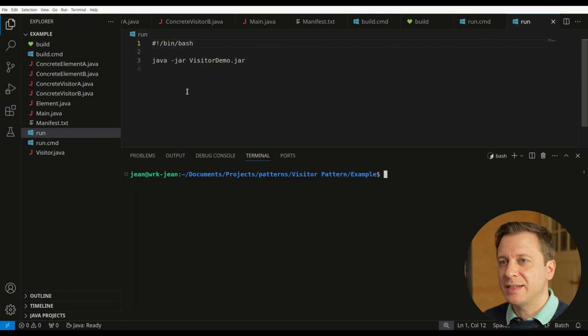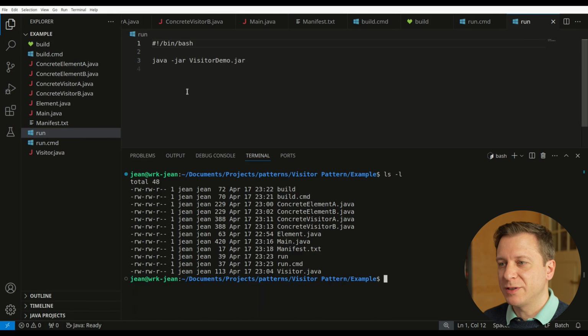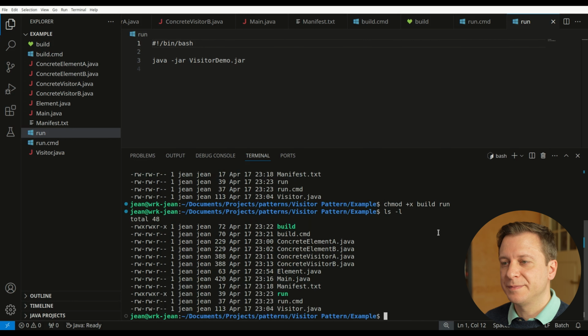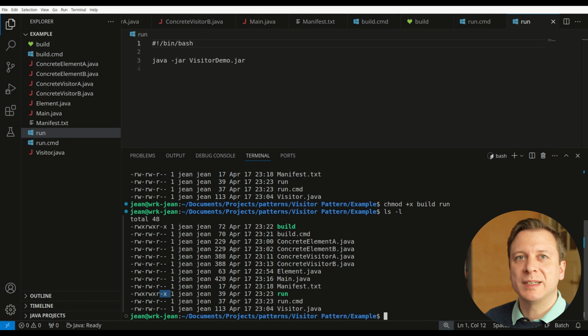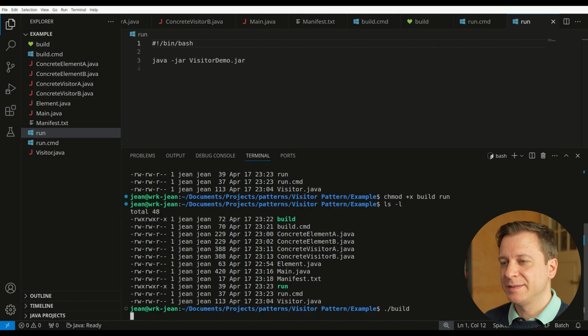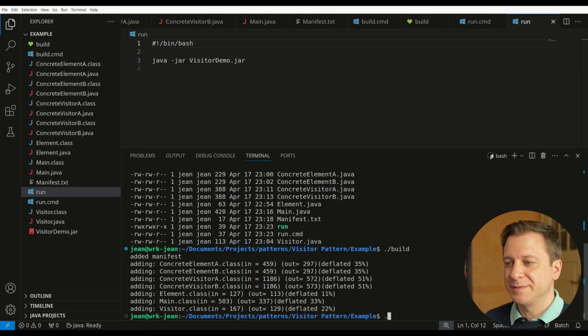We're almost done. There's just one thing to take care of, and that's giving the execution rights to the files. This step is only necessary for the bash files for Mac and Linux. So we can first check what files we have. We want to provide execution rights for this file and for this file. chmod, add execution rights to build and run. Let's check that. And here we go. We now have execution rights for both of these files. The only thing that remains now is building and executing the application. So let's build it and let's execute it.